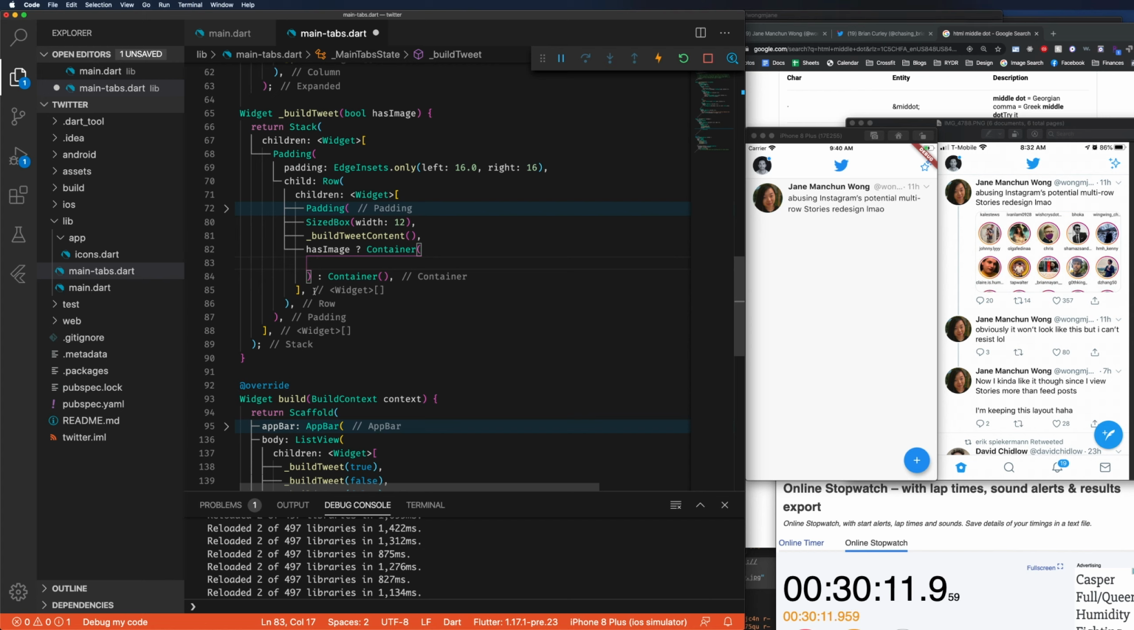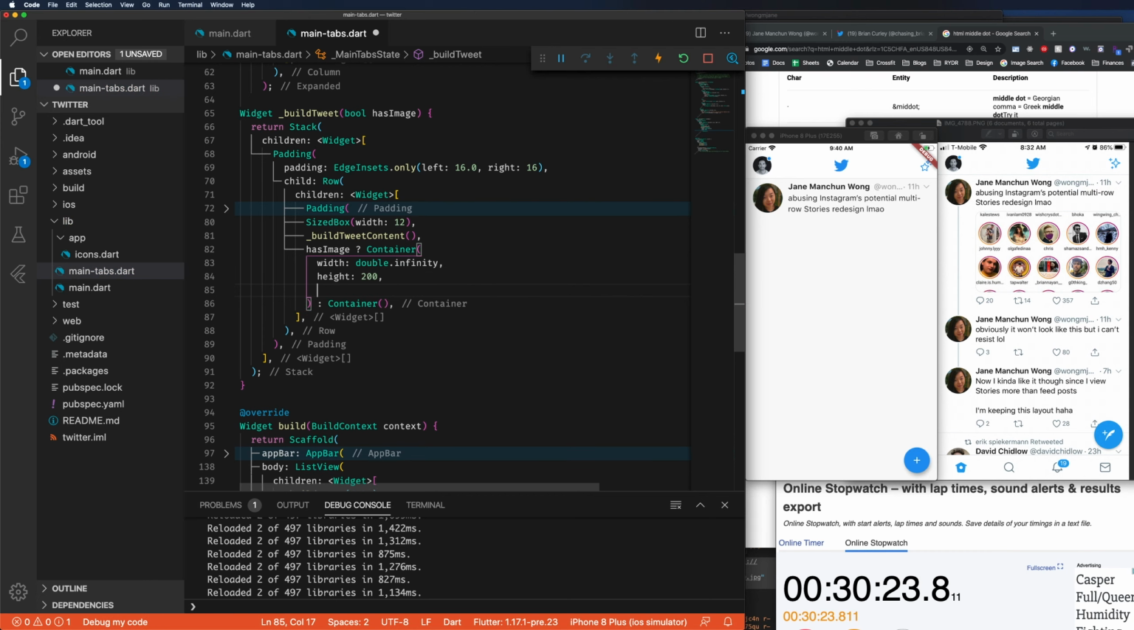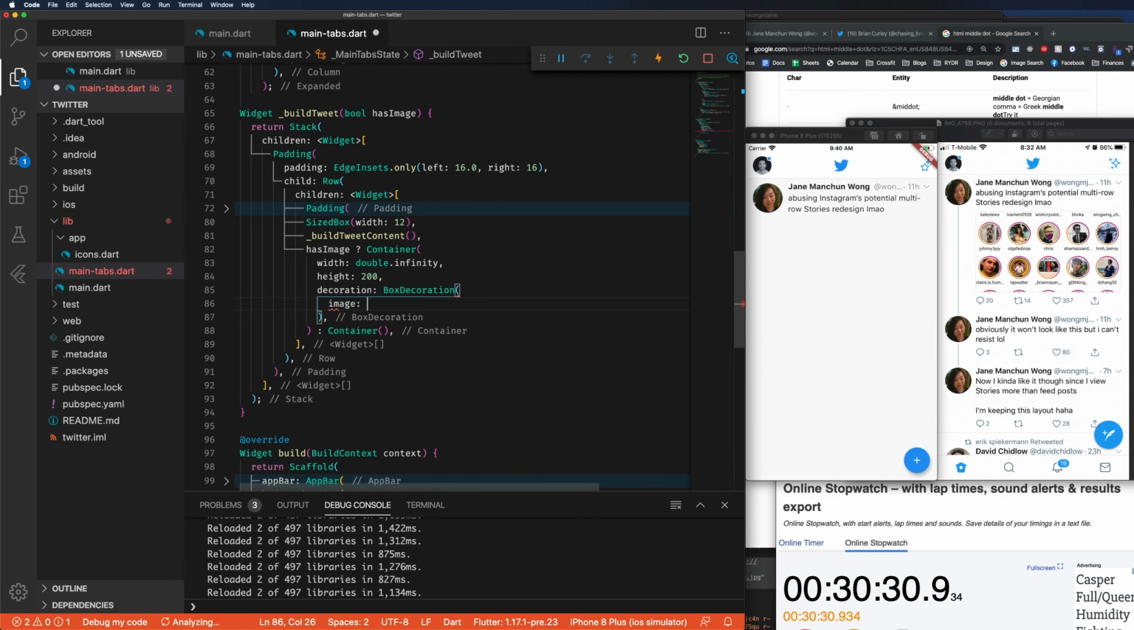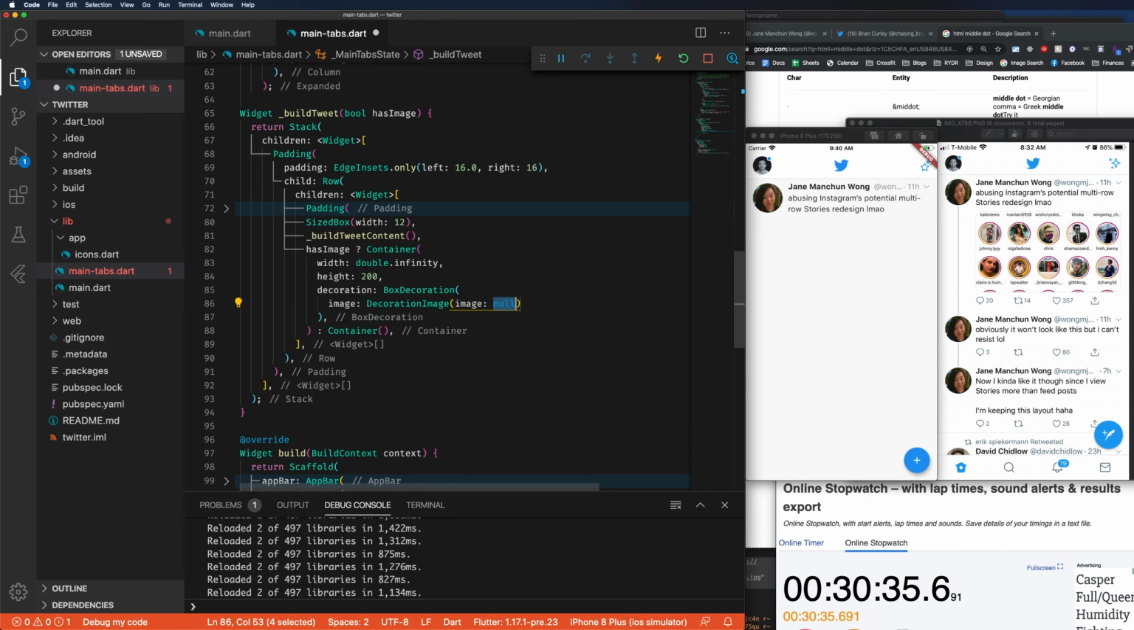So that looks like it has a width of double infinity, which is good, which means, hey, just go as big as you can. The height, we can just guess it. I'm going to say 200. And then we got to do a whole bunch of decoration stuff. So yeah, we're going to come in here. And this one, for some reason, with these decoration images, you got to go image, image, decoration image, image. I don't understand. So now inside here, we're going to do network image.